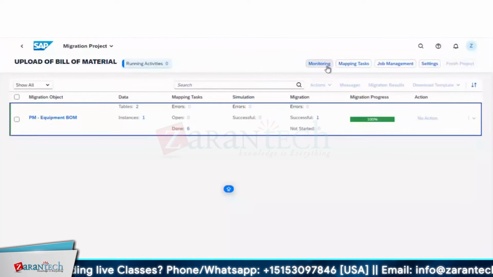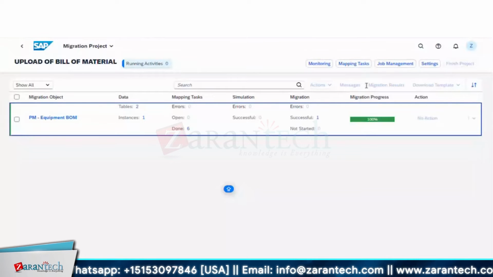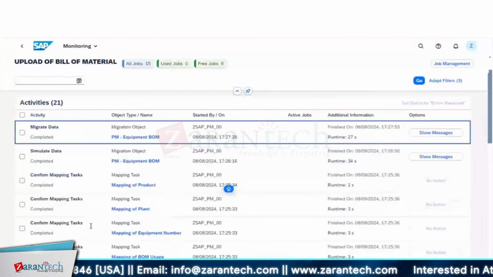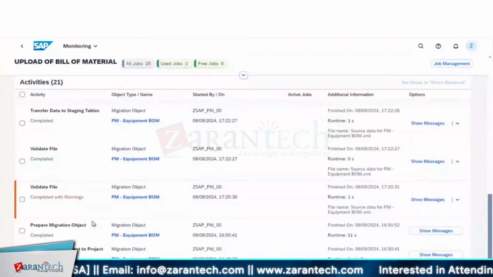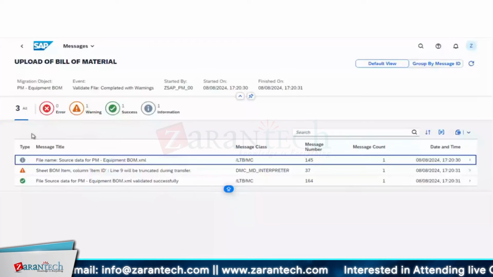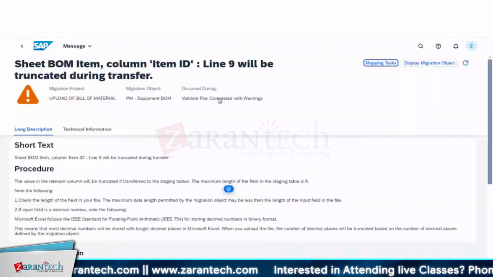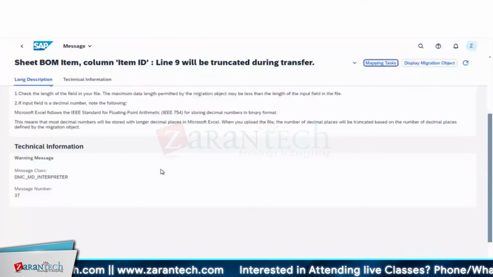If any error is there, you can download that data into a separate file. If you go to monitoring and check for errors, see here, if you go to show messages, at any stage it will tell you this data will be there. If you want to download that particular Excel file back, you can have it, read it and correct it.